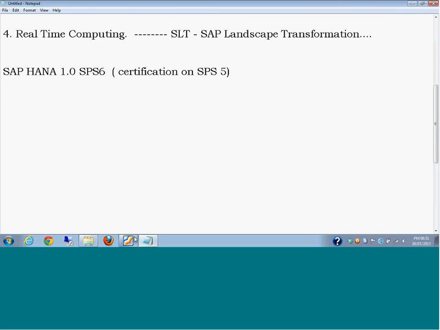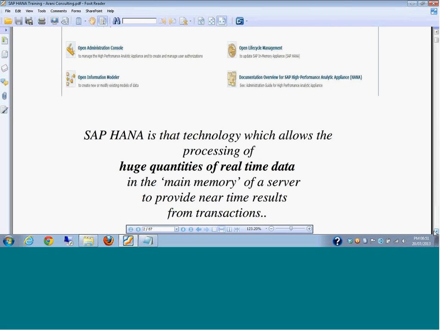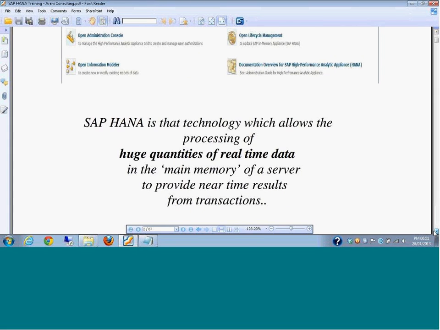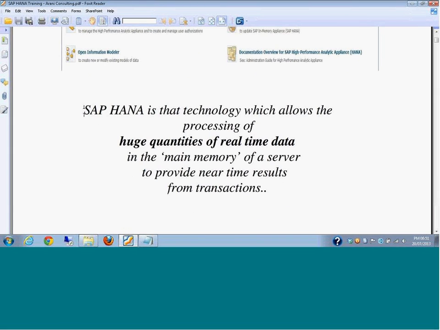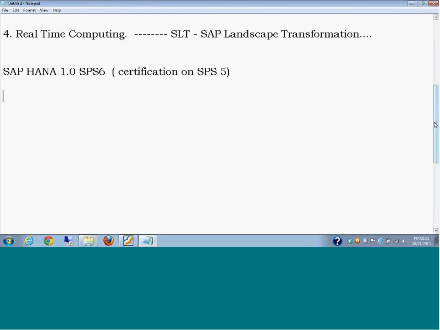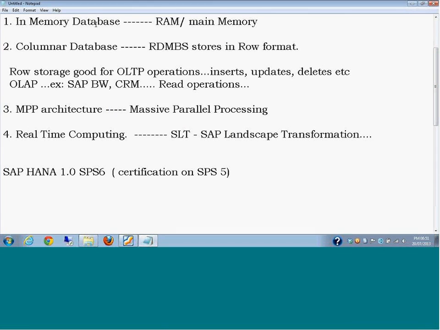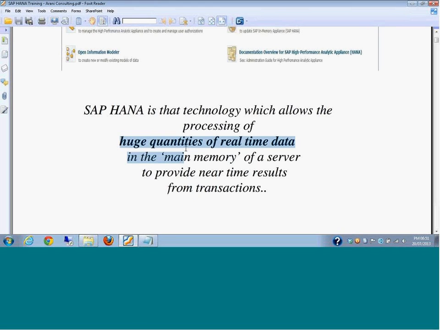Now going back to the topic. Let's see the definition of HANA. We just understood the special features of HANA, now let's see the definition. SAP HANA is a technology or a database or an engine which can process huge quantities of real-time data, or massive amounts of data. Why can it handle huge data? Because of the first three features: its data is in RAM, it's a columnar database, and it has an MPP architecture. It can handle huge amounts of data, and that too in real time, where data is processed in the main memory of the server. So that's the definition.